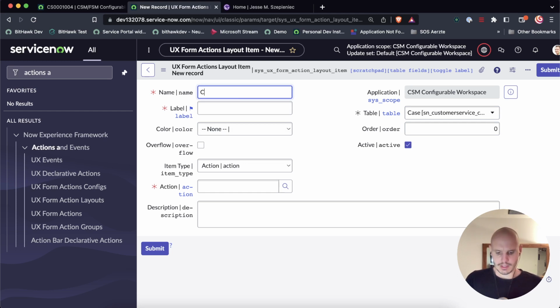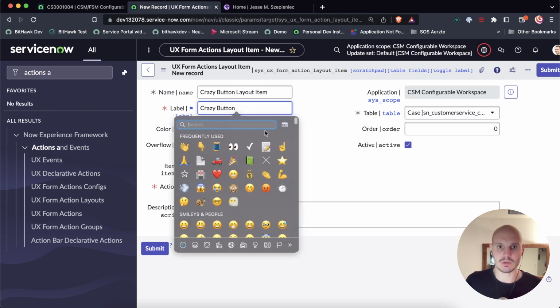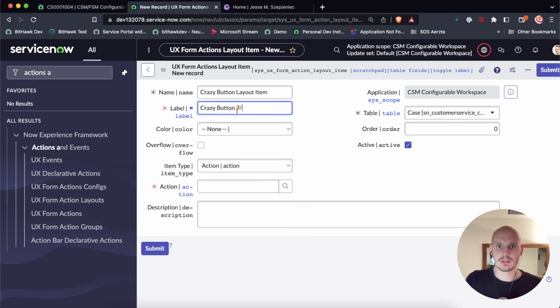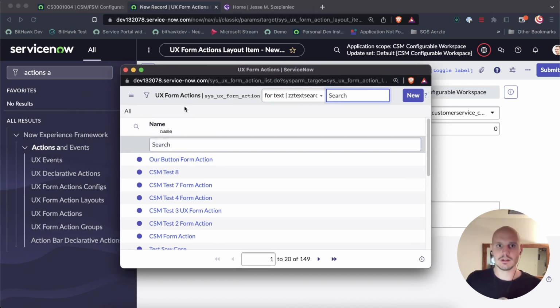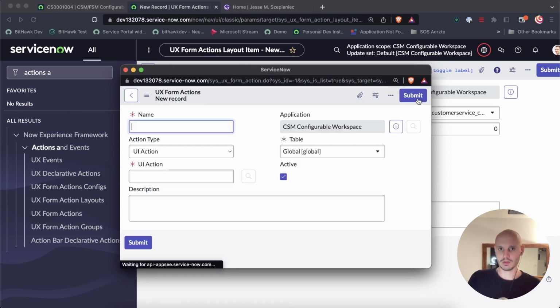And then here we say crazy button layout item, crazy button. This is the label, so this is what actually shows up. So let's turn it into something cool with an emoji. Item type is an action, that's fine. What the action is, we need to define. So we're going to look that up. And here, we've not defined a form action yet. So we're going to create a new one.